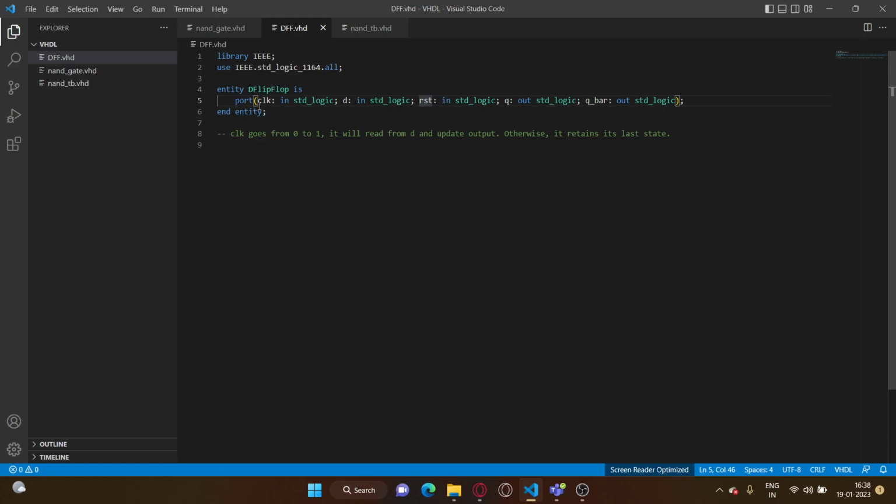which means if reset is one, the output Q will be zero, and Q bar will be one.